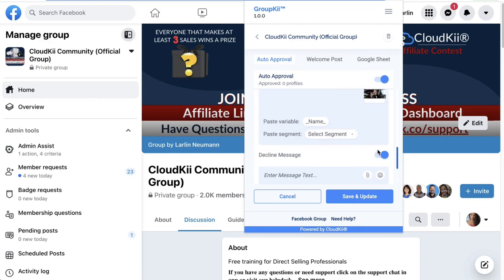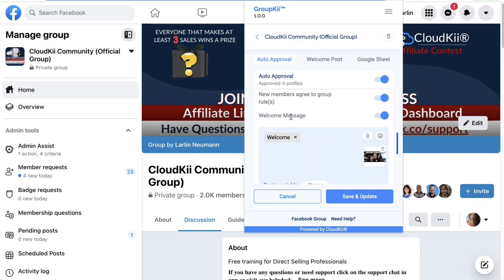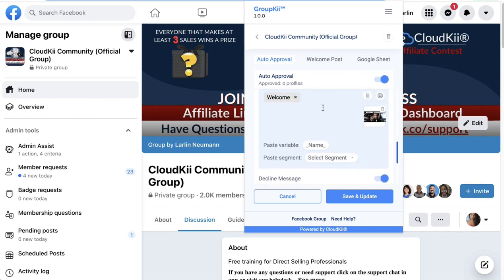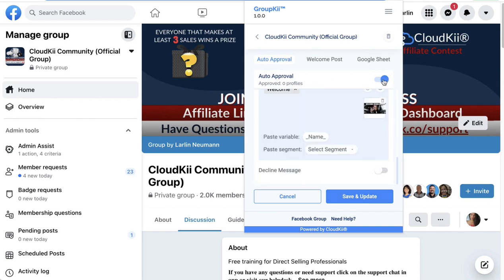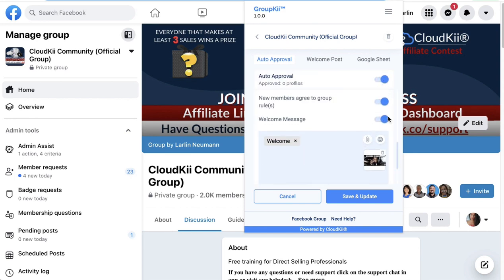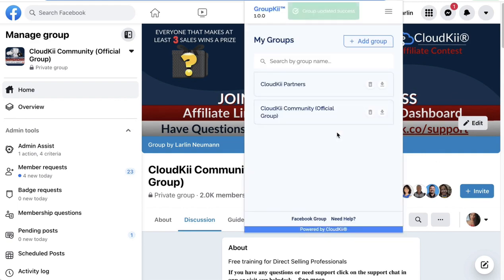So you can choose between whether or not you want to welcome your individuals with a welcome message or a decline message. Either way, you can choose between these two and you don't have to use them. So I'm going to go ahead and I'm going to leave that with my welcome. I'm going to save and update.